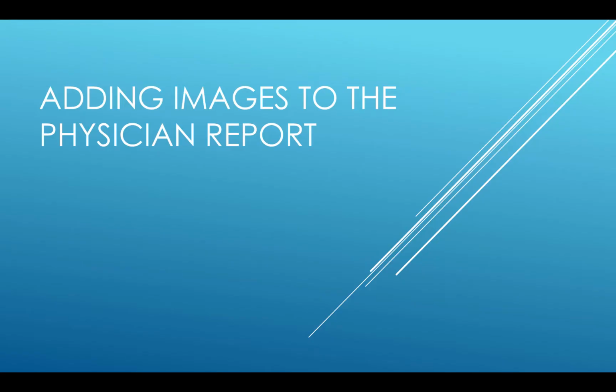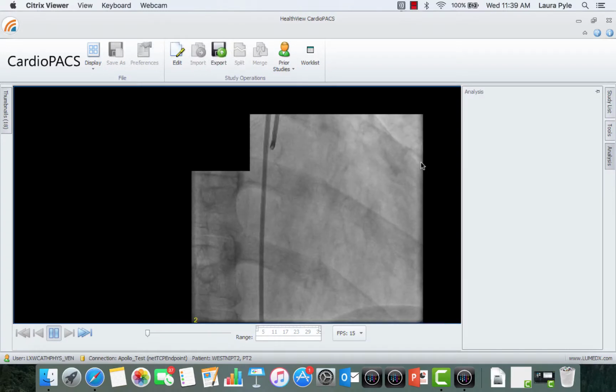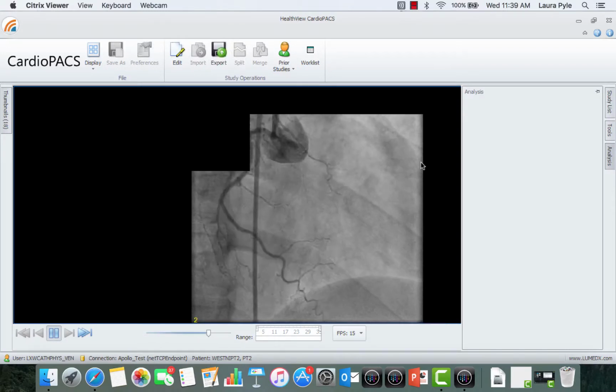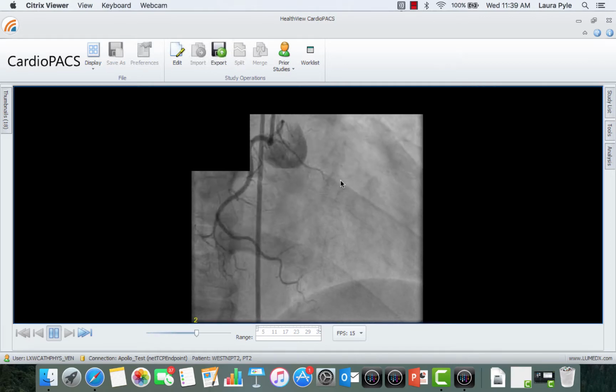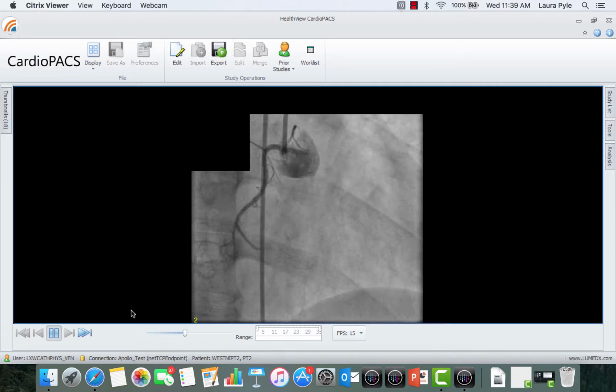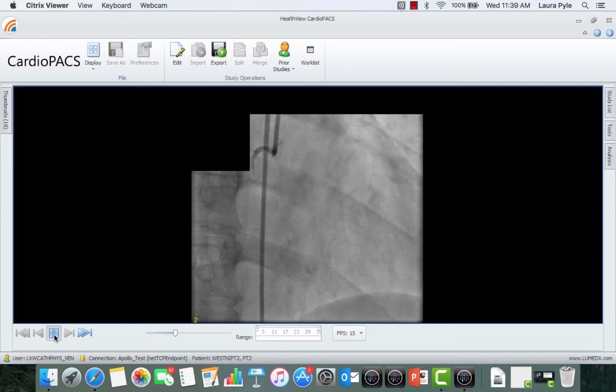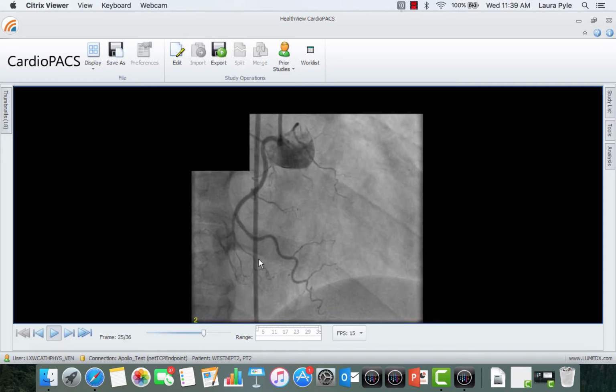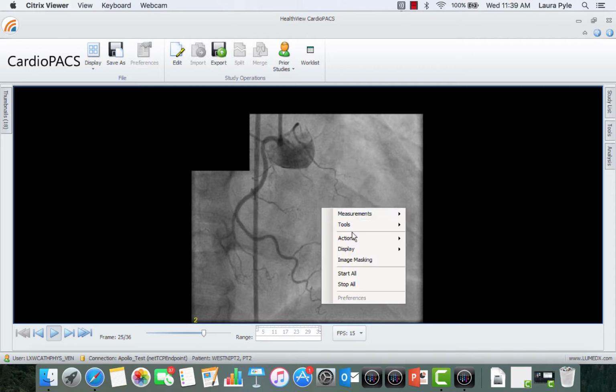Adding images to the physician report. Make sure the image you would like to include on the report is on the main frame in CardioPax. Click Pause to capture the best frame image. Once you have captured the image, right-click on it and select Actions, Copy Frame.